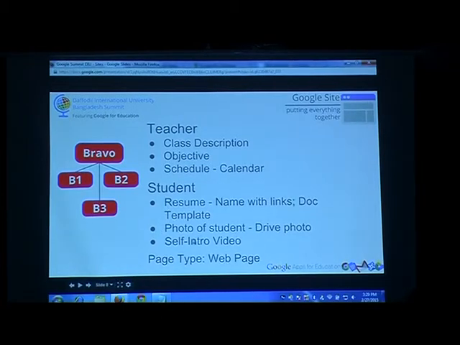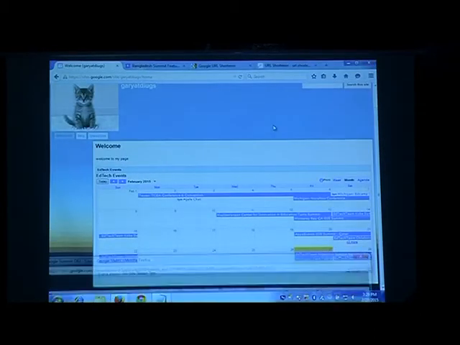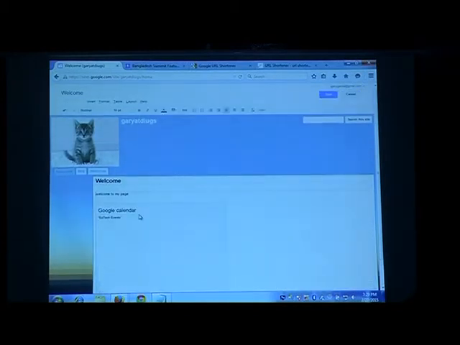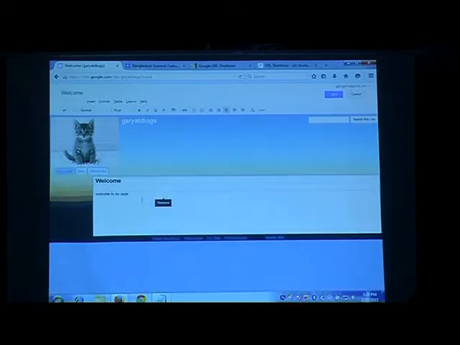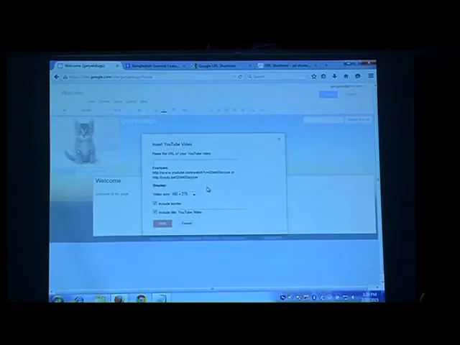So insert a photo, insert a video. Let me show you how to insert a video. Let me edit this page, and then I'll remove the calendar, and then insert a video. So insert a video from YouTube, for example. You can click that one, whatever video that you can see from YouTube, you can insert that, as long as you know the URL. So let's go to YouTube.